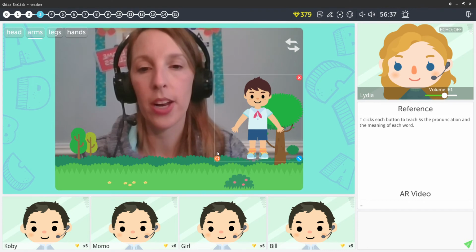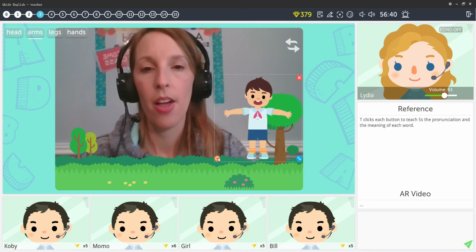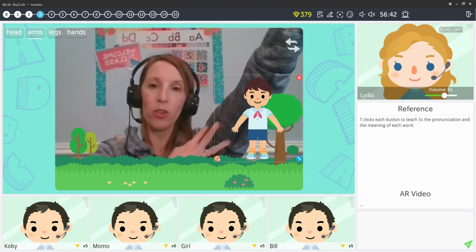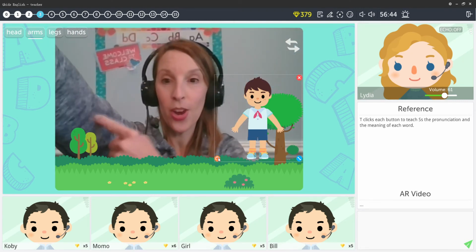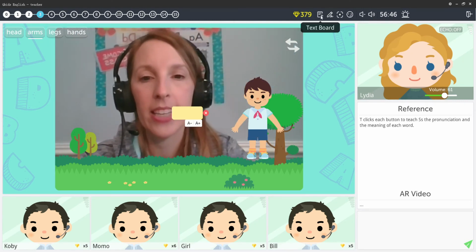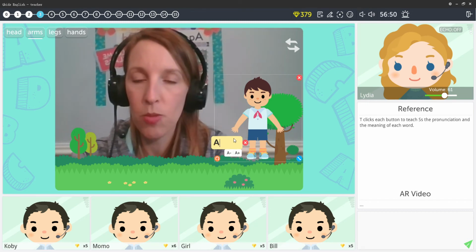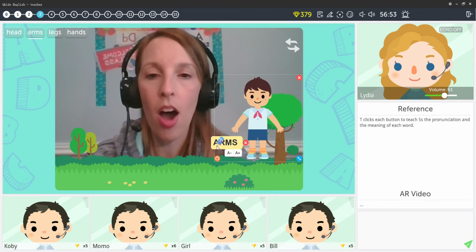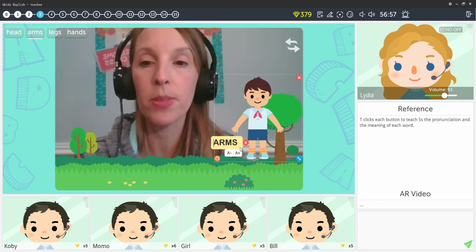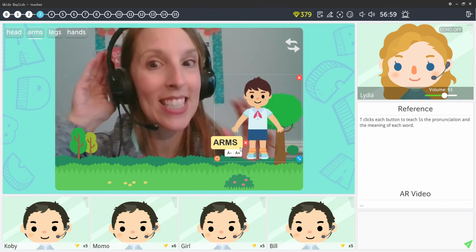So we're going to say, what are these? What are these called? What are these? Do you know? Do you know? And then if they say arms, then I click on text box and I say, that's right. Let's look and see what that word looks like. Arms. Arms. So I can say, let's say arms. Arms. And when you go like this, they know to repeat it.